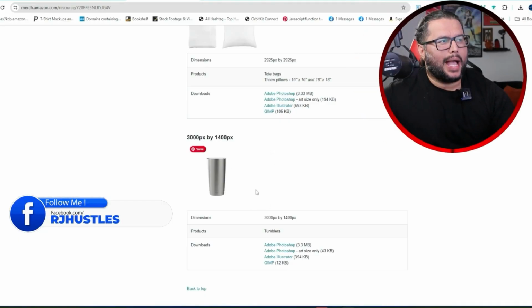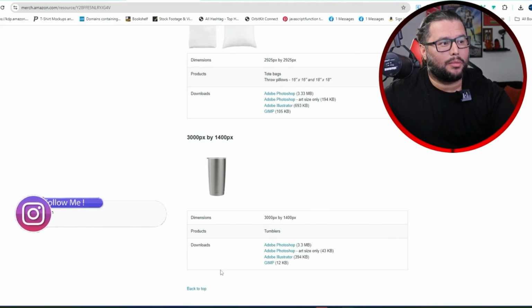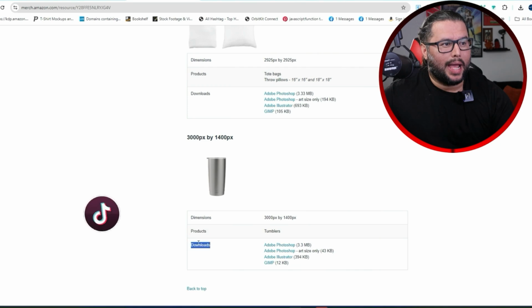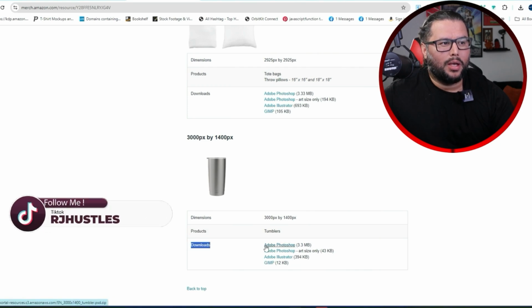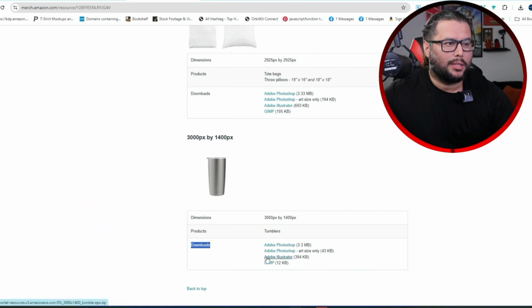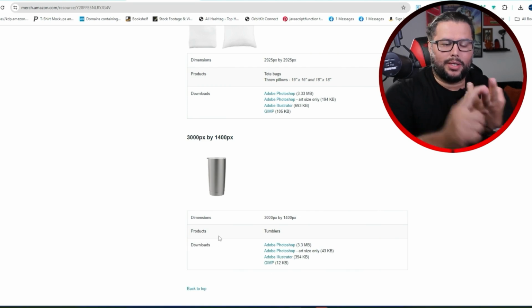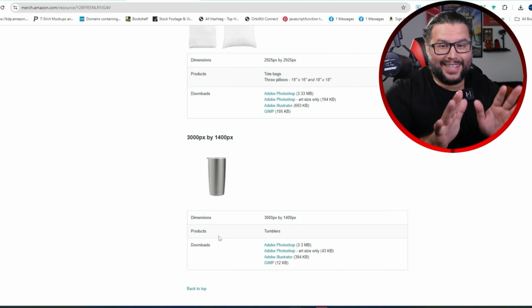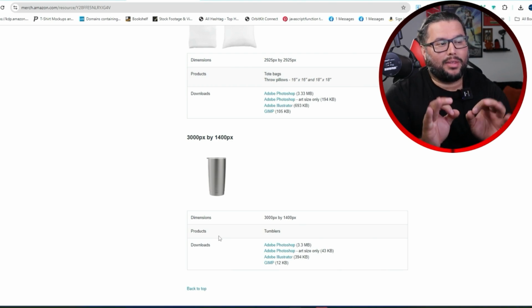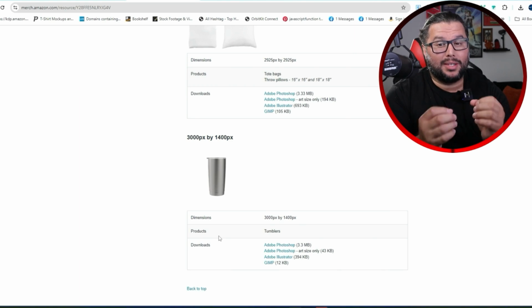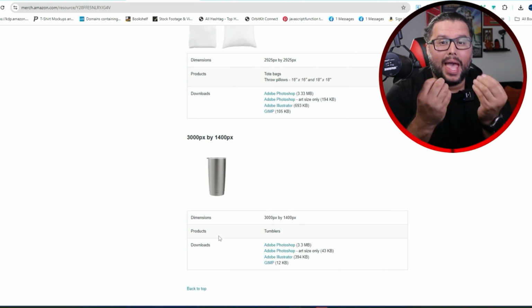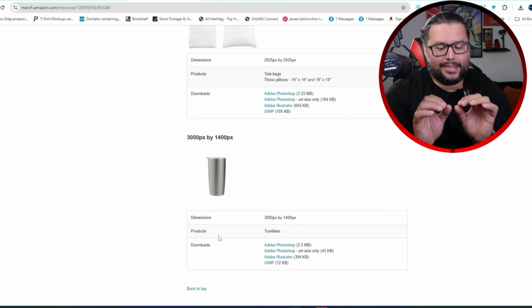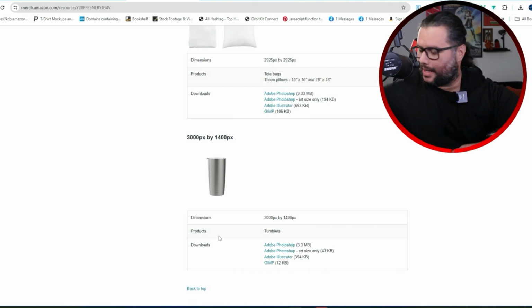You're going to see this is the actual Tumbler. It gives you the information, the product, the dimensions, products, and the downloads. It has little templates over here: Adobe Photoshop, Adobe Illustrator, and then GIMP. In this example, I'll show you an example in GIMP, and then I'll show you an example using Canva. Pretty cool, really excited for this because this is a really big opportunity for us to make even more sales on the platform. Every time they release a new product, it's just taking it to that next level.